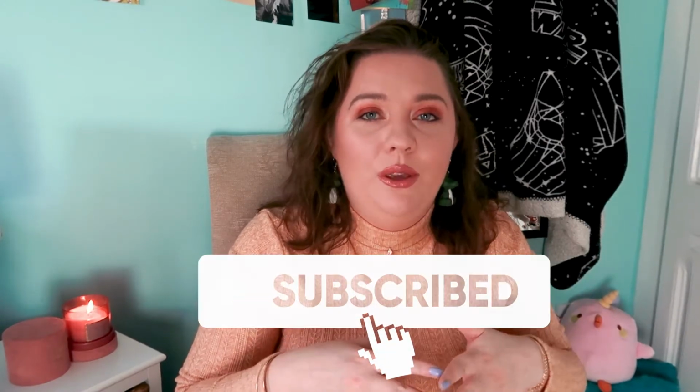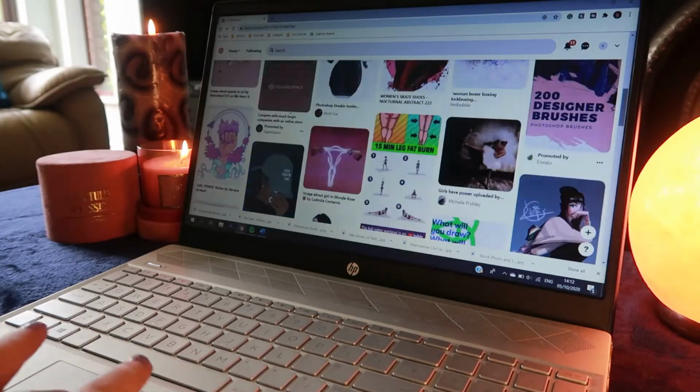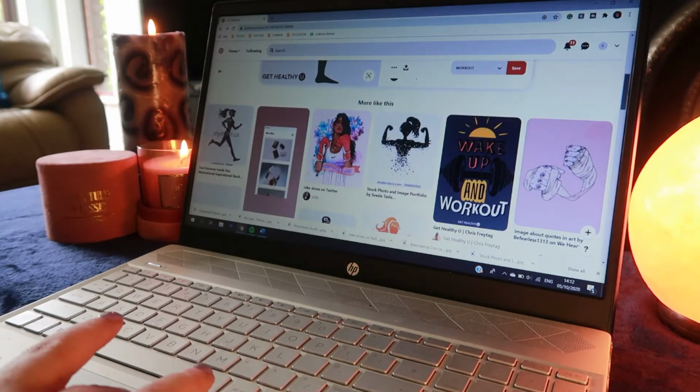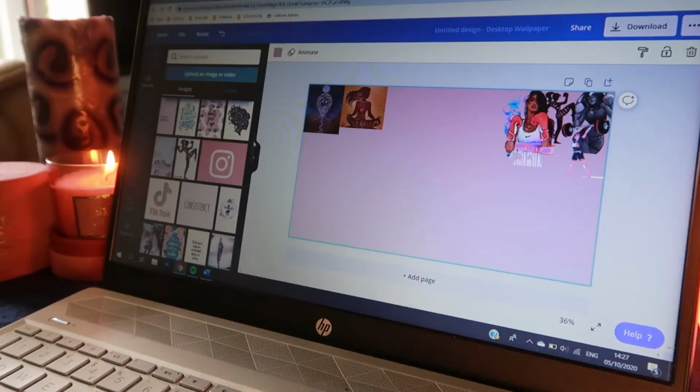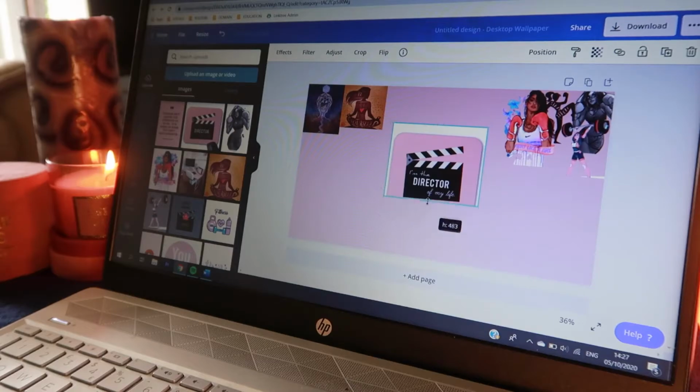But now I'm going to be showing you how I make my digital vision board. A digital vision board is great because it's free, it's quick, and it's easy. It takes up no room except on your phone and your laptop as a background. You can also get more creative with your digital vision board.